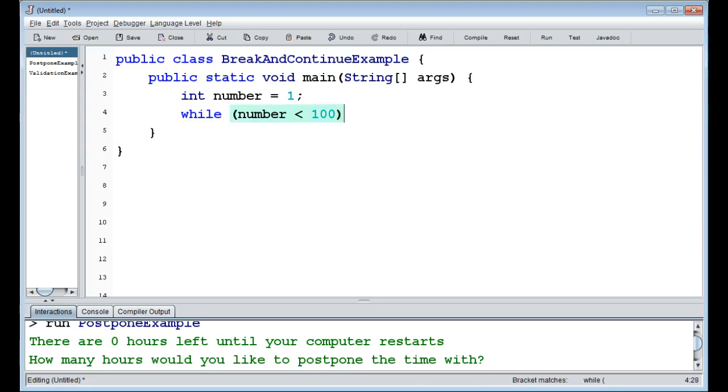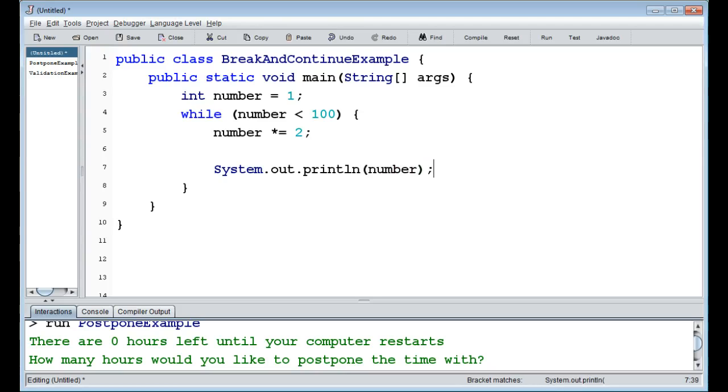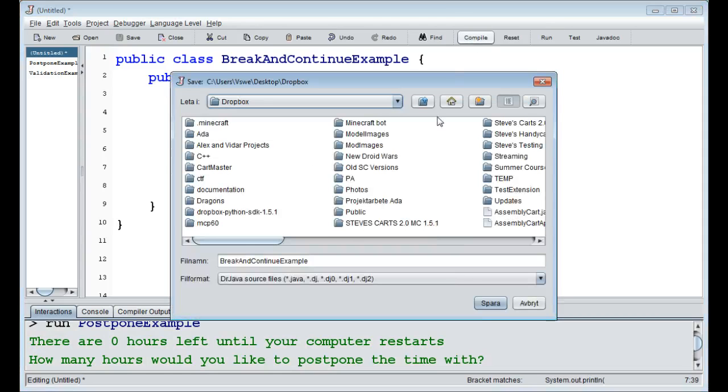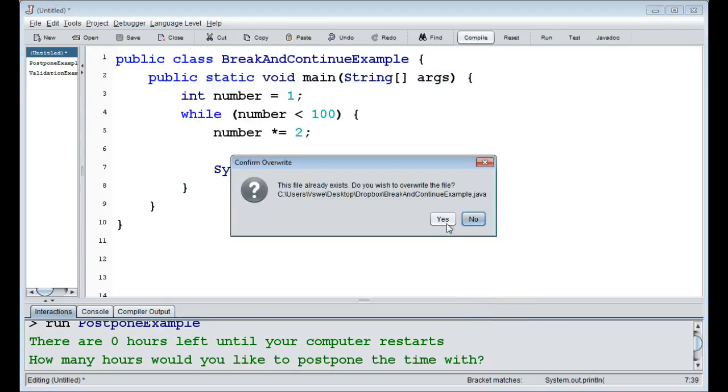So I'm just adding a simple while loop here, and each time we go through the while loop, I'm going to multiply the number there by 2. And then I'm going to print it all out. So as you can see, nothing called break, nothing called continue here at all. But that will come soon. Like I said, I was going to make a simple example and then expand it.